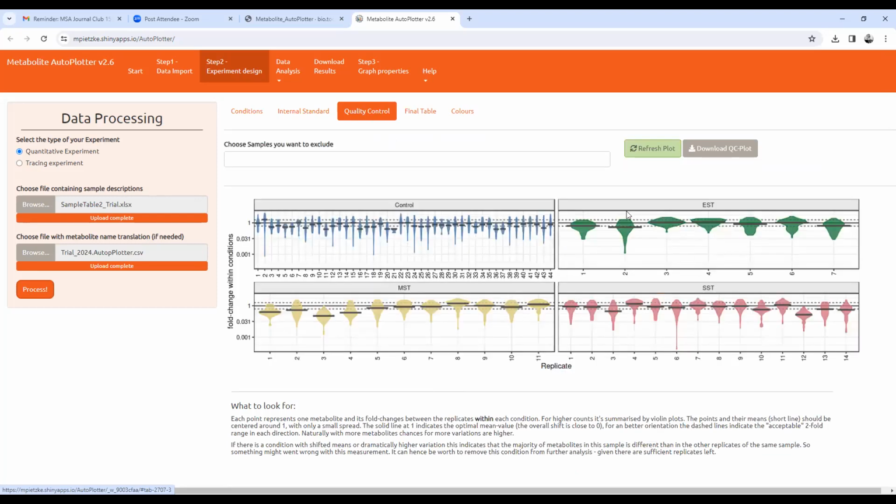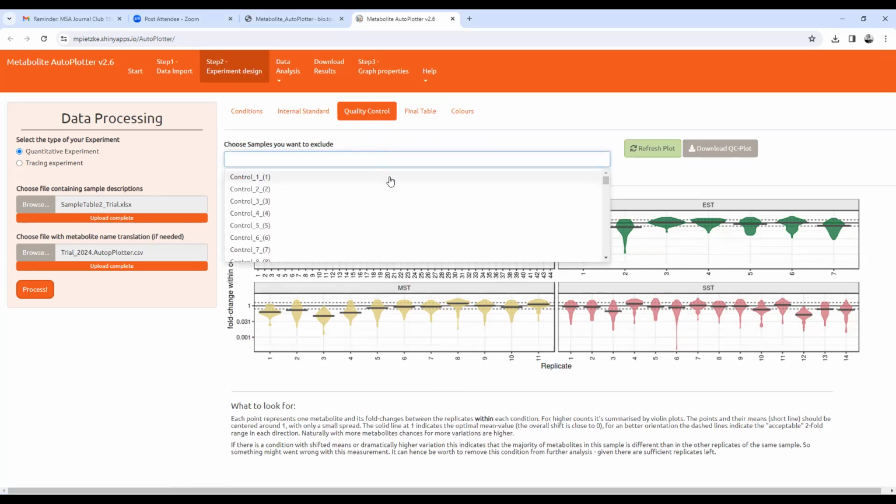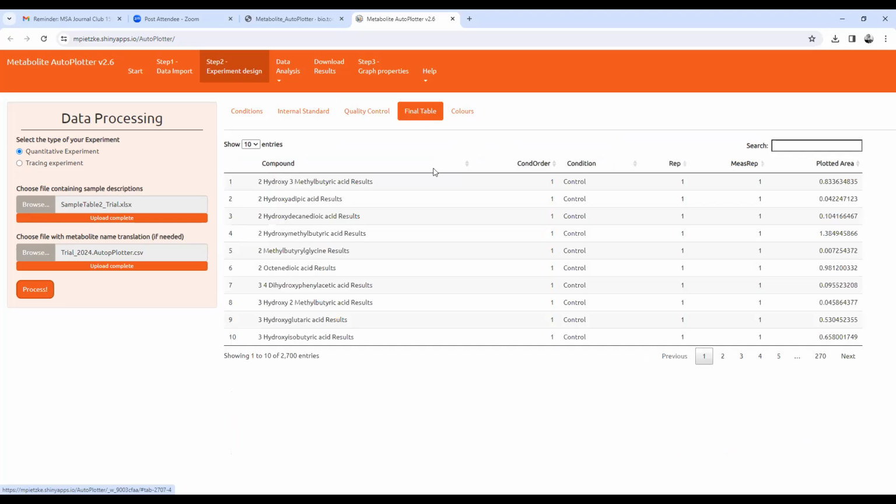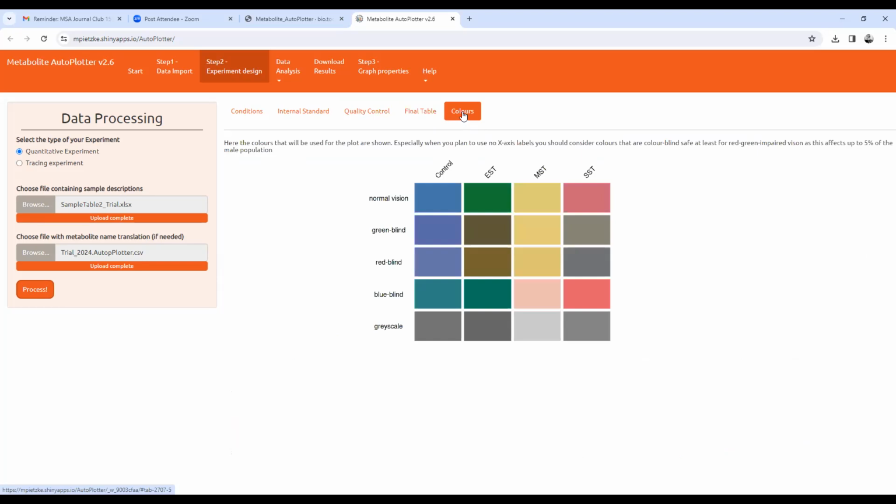Okay, now it shows you perhaps if there's anyone falling out of it. So you can decide to go here and say exclude whatsoever you want to exclude out. If you feel it's not looking good, you just pick out and exclude and refresh. So it will redo it. So you said final table, it tells you, okay, this is how it looks. And this is how the color looks. So you can decide to choose whichever.